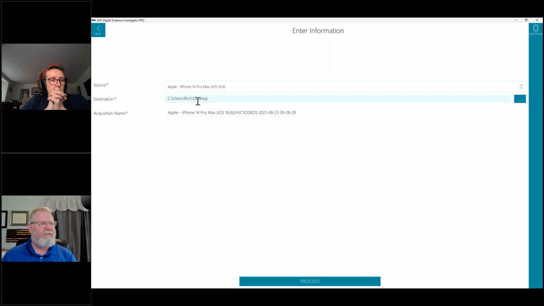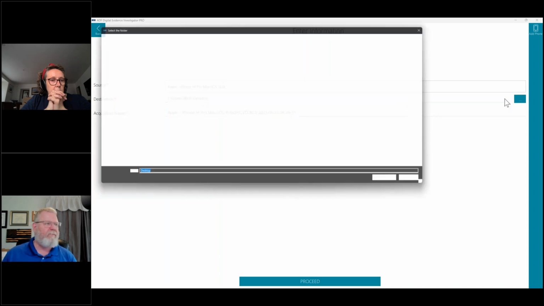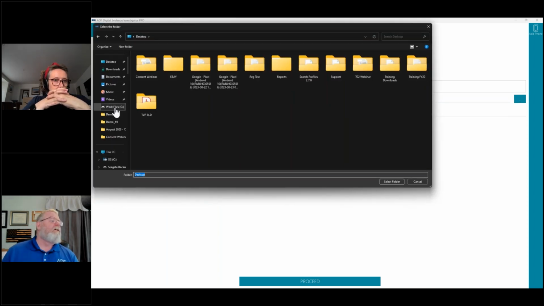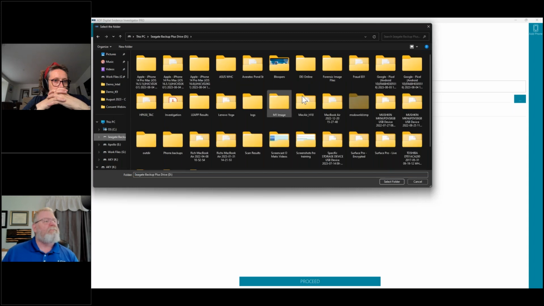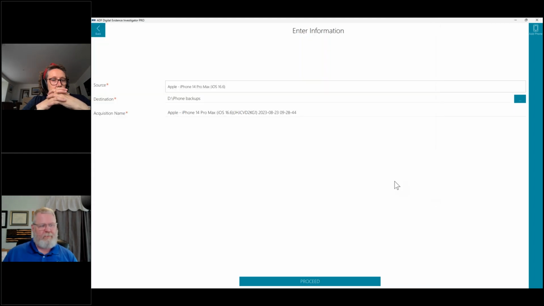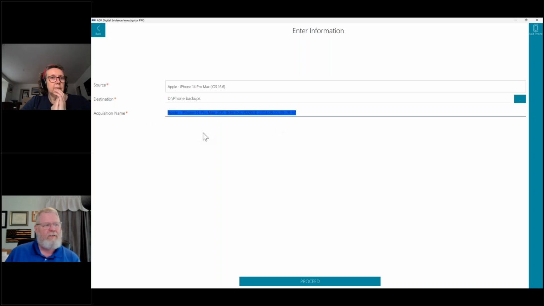Right now I have it saved to the desktop, but I do have a folder on an external device where I should be saving this information, because one acquisition can fill your hard drive. So make sure you're saving it to an external device. And then acquisition name comes up with the device, the operating system, the serial number, and the date and time, but you can change this to anything that you want.